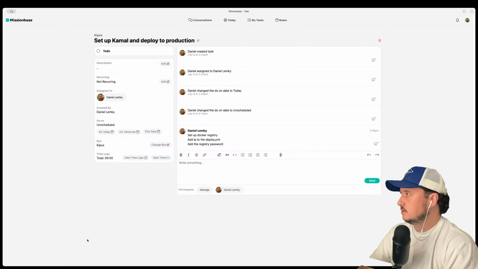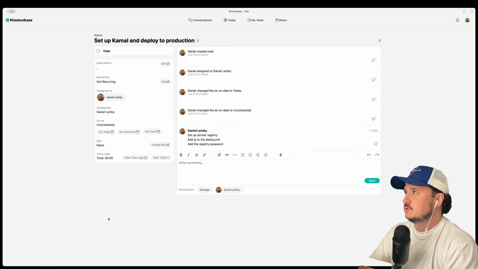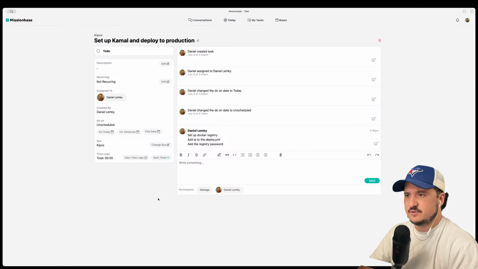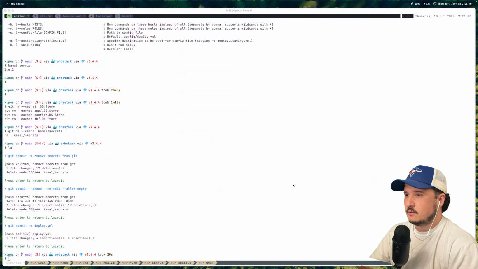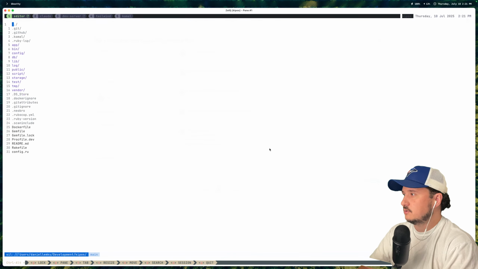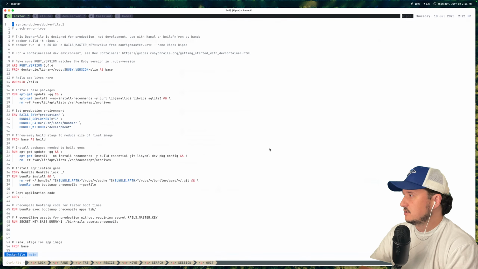Okay, so I think that's everything. Let me just share my screen here again, or change this back to show everything. Go back to display capture. There we go. Okay, so let's go here. I'm not going to show that file again. Let's see if our Docker file has anything we need to do here. I don't think so.